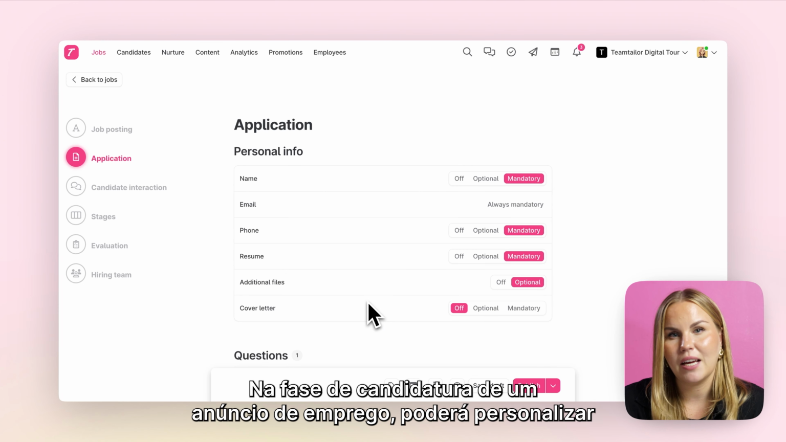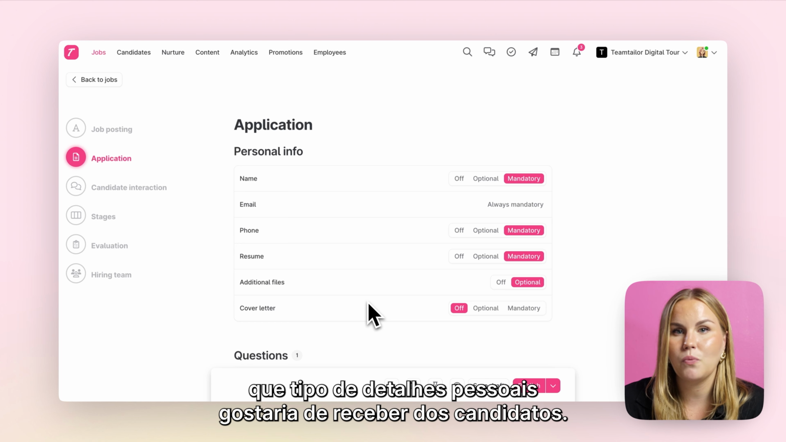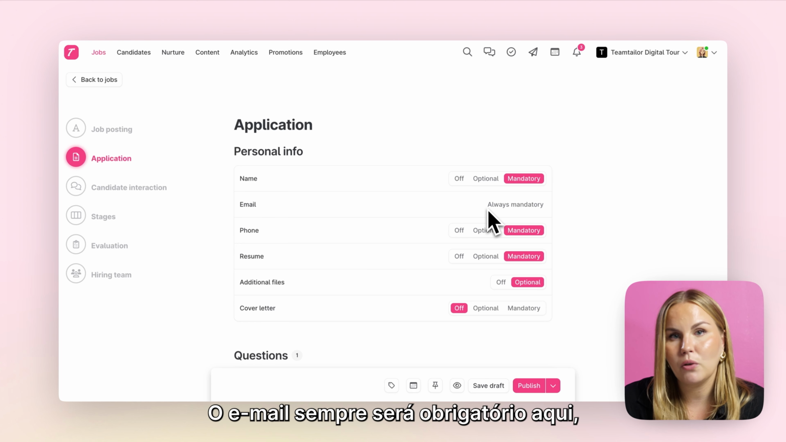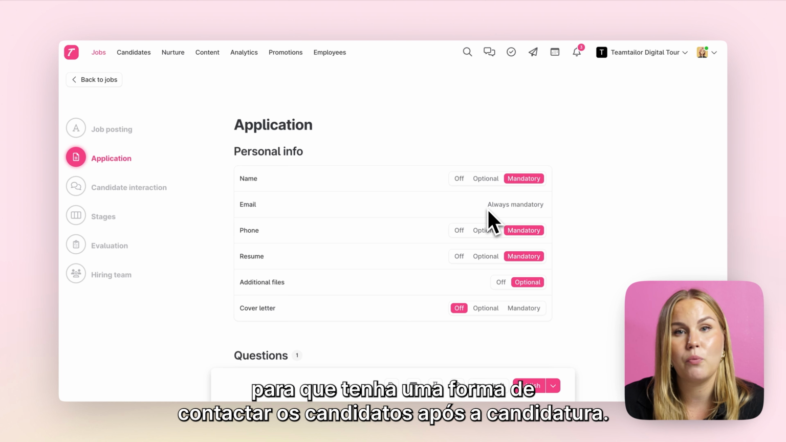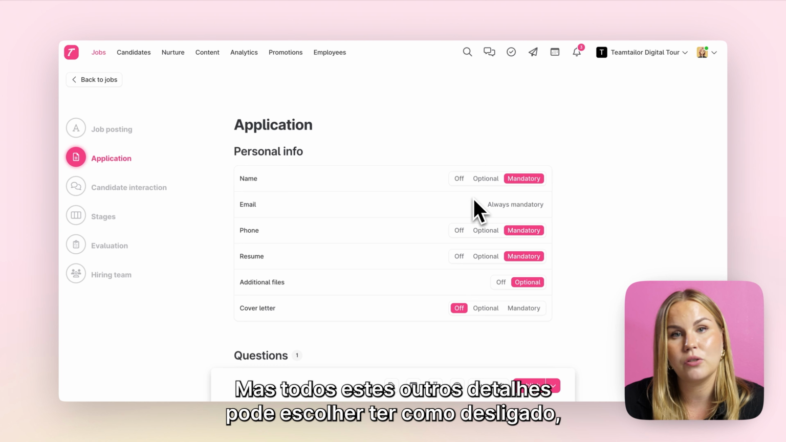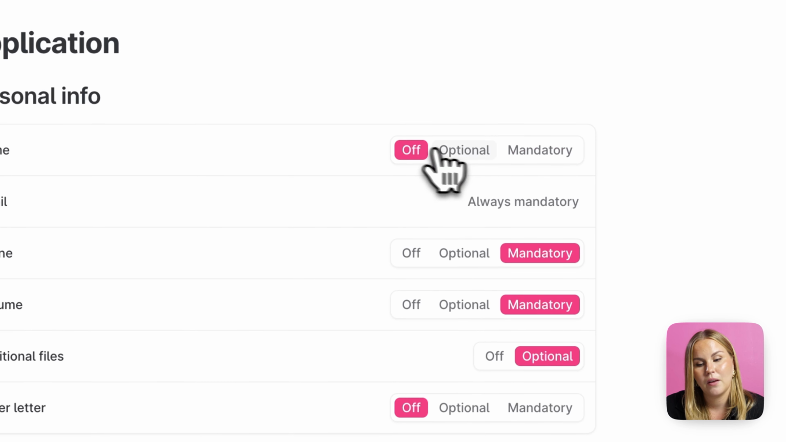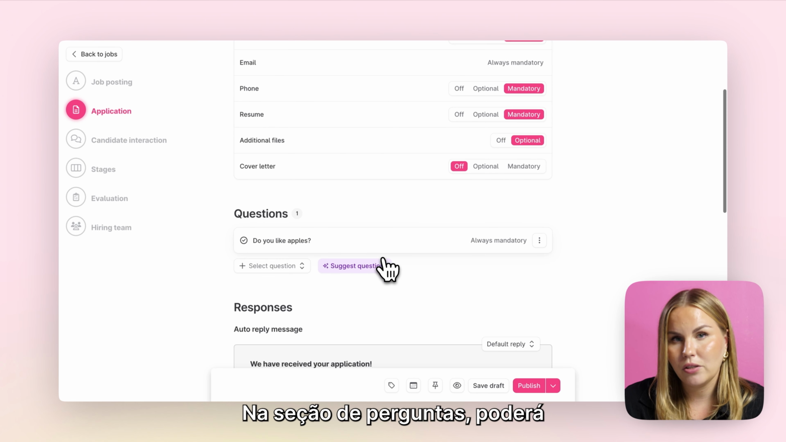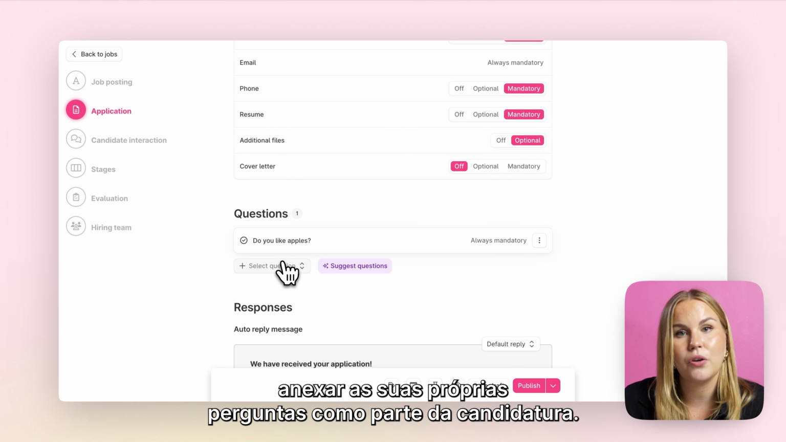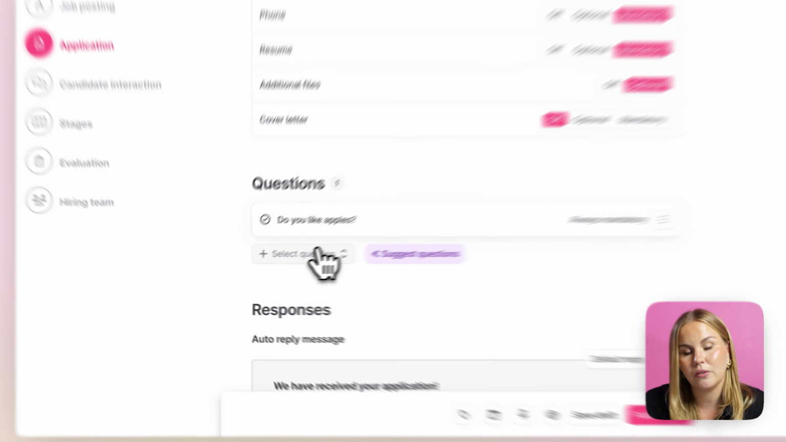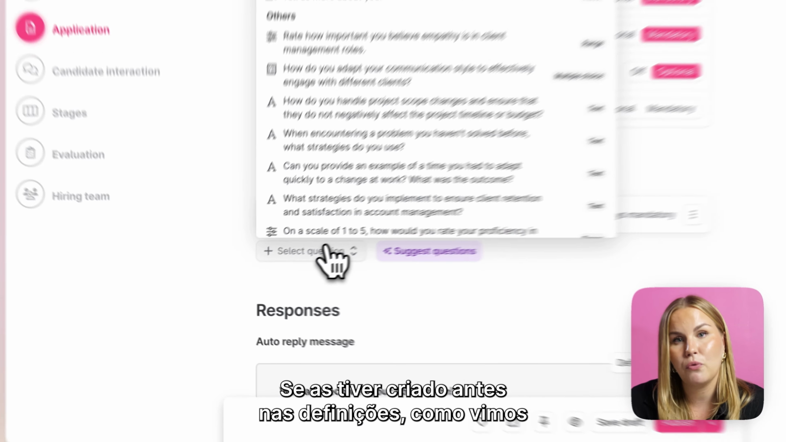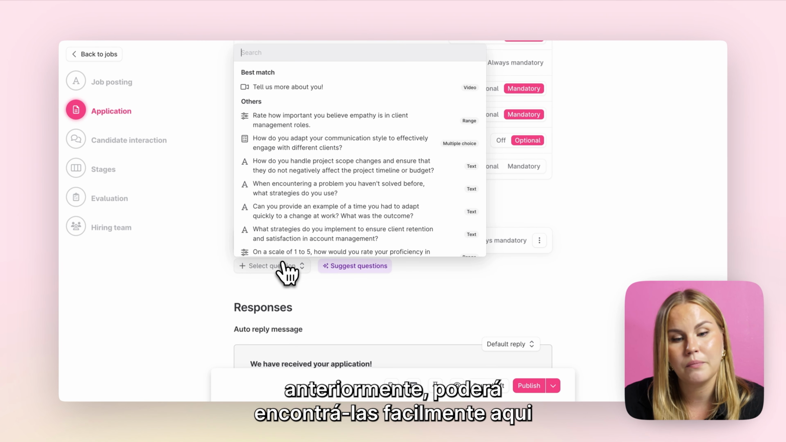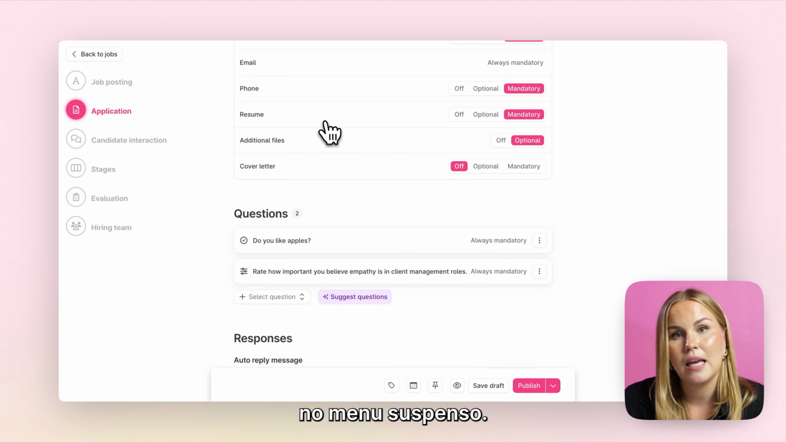In the application stage of a job ad, you will be able to customize what kind of personal details you would like to receive from the candidates. Email will always be mandatory here, so that you have a way of contacting the candidates after their application, but all these other details you can choose to have as off, optional, or mandatory. In the questions section, you will be able to attach your own questions as part of the application. If you have created them before in the settings like we went through earlier, you will be able to find them easily here in the drop-down menu.